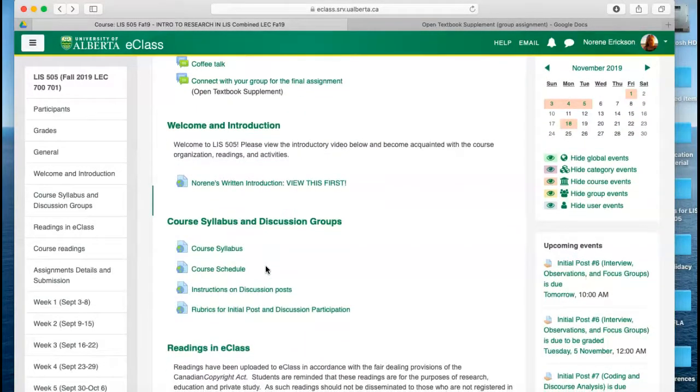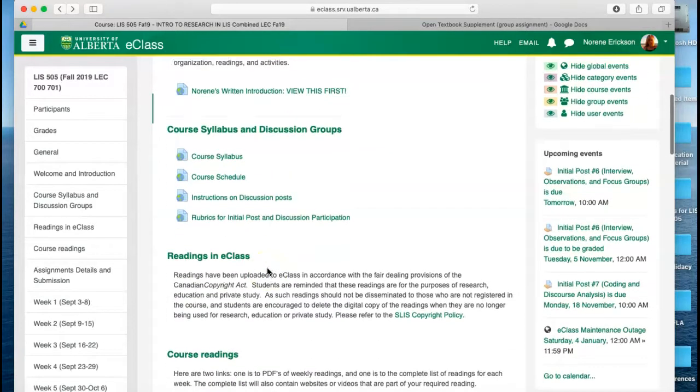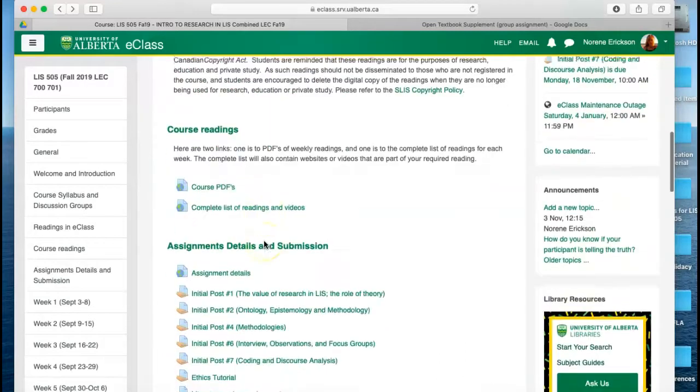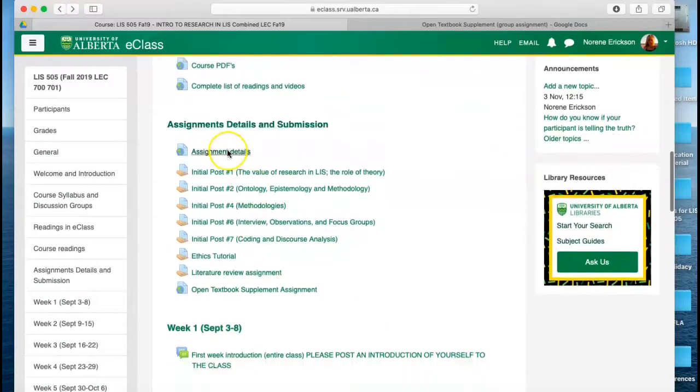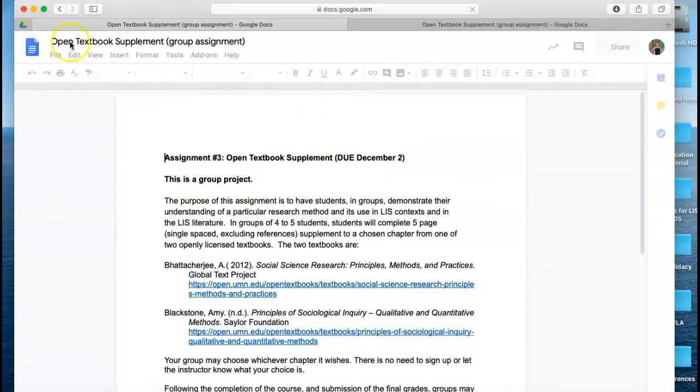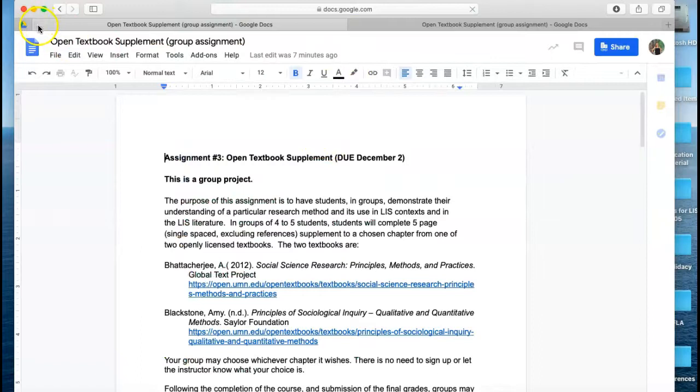The details of the assignment are in a couple of different places. It's a duplicate of each other. One is down a little further here, under the assignment details, where the 3 assignments of the term were listed, but it's repeated under this Open Textbook Supplement assignment. So I'm just going to open that up so you can see what it looks like. I've got it open twice now. There we go.